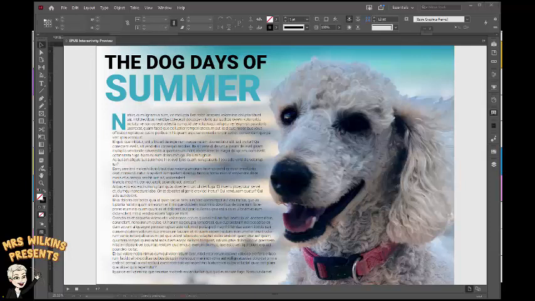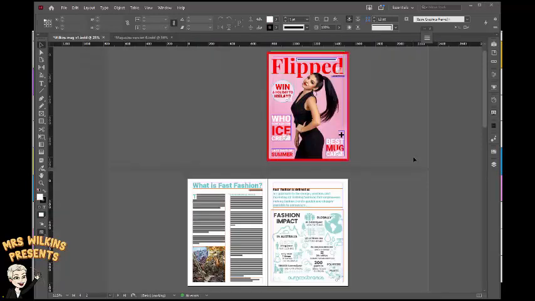In this tutorial, you're going to learn how to use placeholder text, apply a drop cap, match color for your text, use a text wrap, apply a gradient feather, and apply a drop shadow. Before we do that, we need to do some things in our layers panel first.